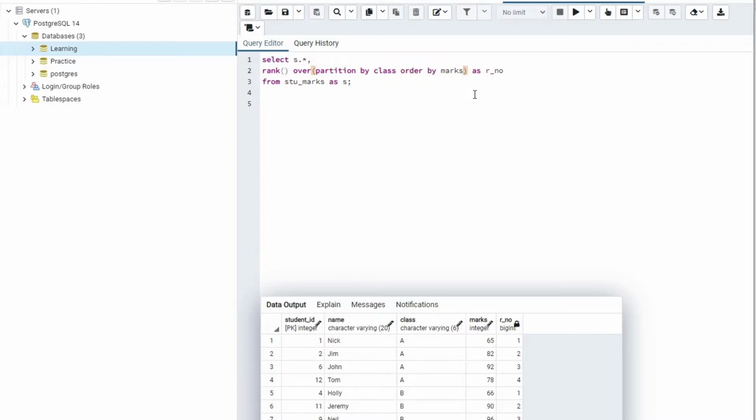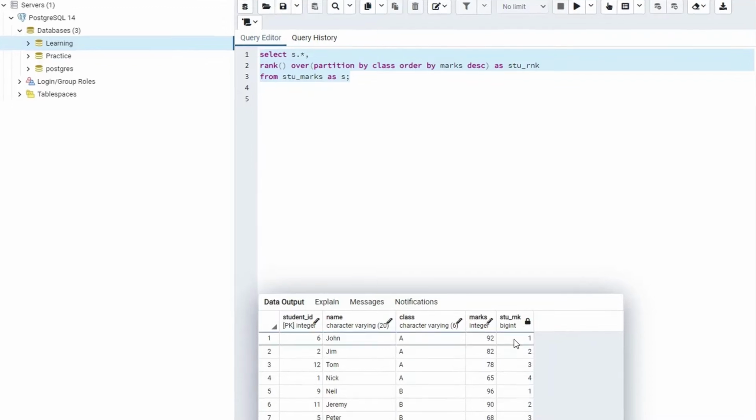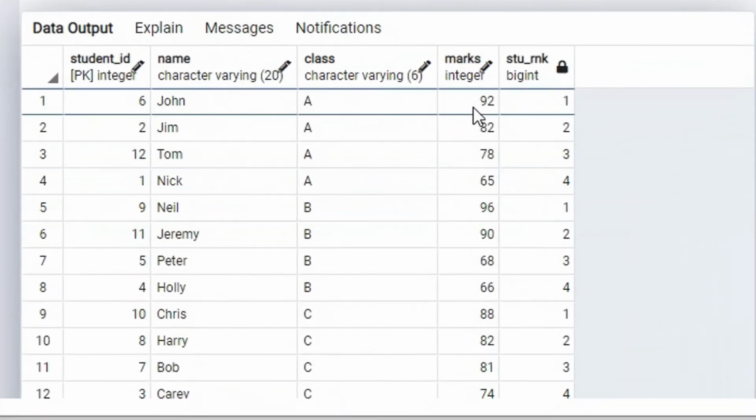And since I want to assign rank 1 to the student who has scored the highest, so I want the highest scorer on the top, hence I will arrange it in descending order. And let's rename this alias as student underscore rank. If I execute this, then you can see we have a new column as student rank that is assigning the rank to all the students, and the student scoring the highest gets the least rank assigned to him.